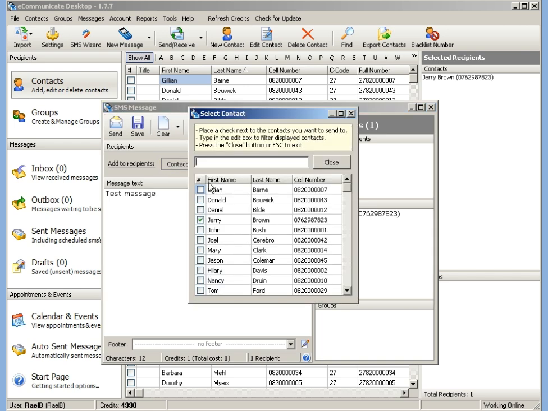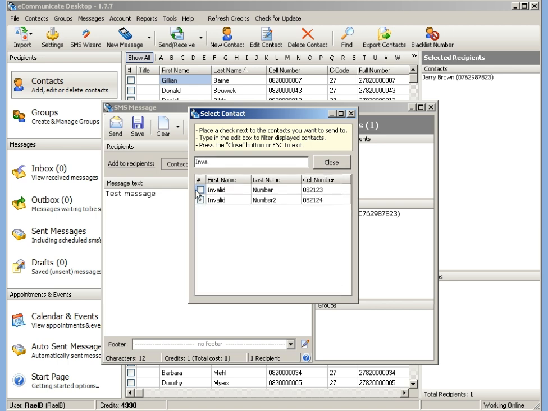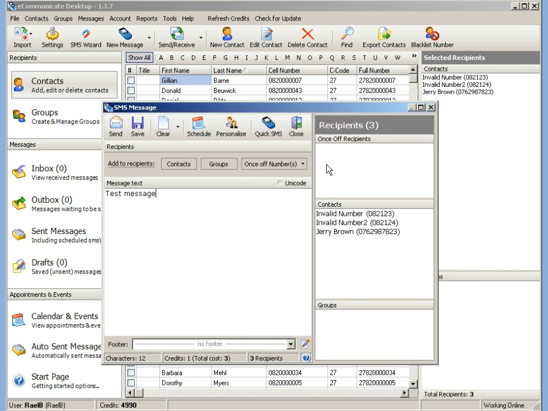Okay, in this case I'm going to go back to the select contacts. I want to send to 2 more contacts, which as you can see are in fact invalid numbers. They only have 6 digits, so we're going to see what happens with invalid numbers.